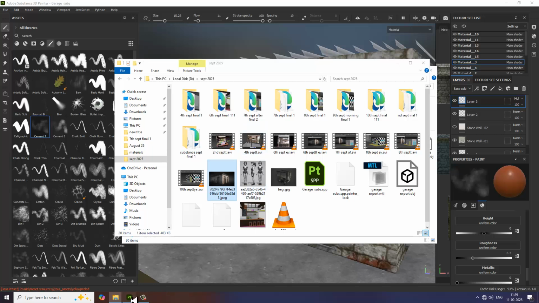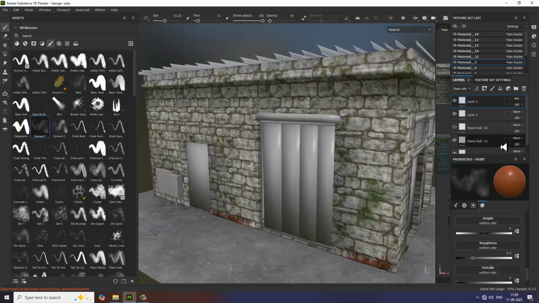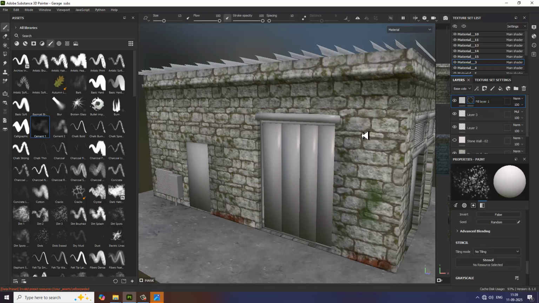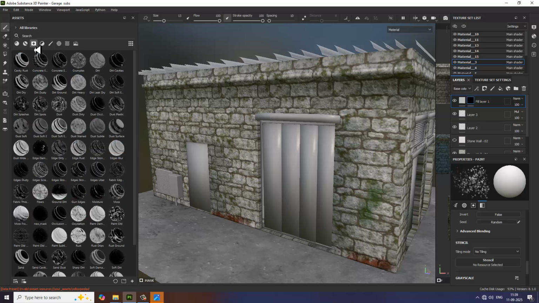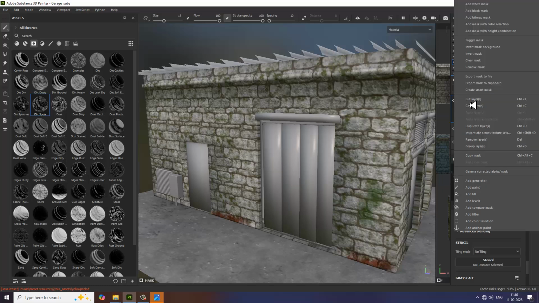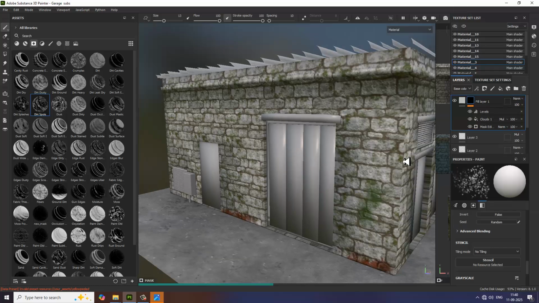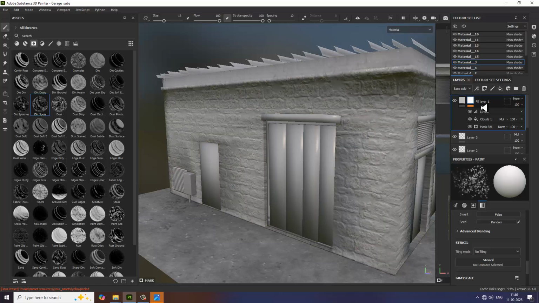So let's show some dirt over here. So again I'll take one more paint layer. I'll take a black mask, and if I have these dirt spots, I can just drag it on top of it. So if you want, you can invert the mask. I'll undo it.